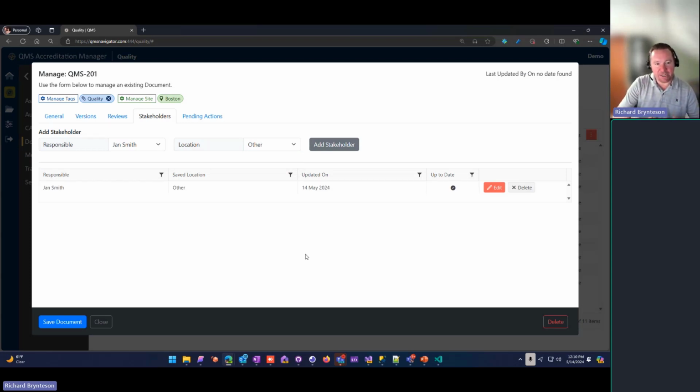And the idea here again is I can create a list of different locations and places that this document could potentially live, and then make sure that when updates happen, I correctly identify and tell those individuals. So that's what's happening there. So that's pending actions, that's stakeholders. Those are the easy ones.